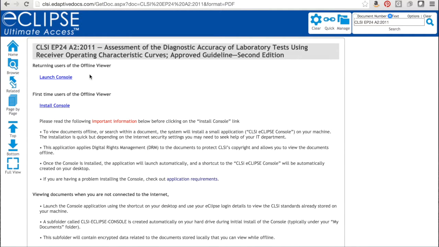If you've already installed the offline viewer console, you can use the Launch Console button. If you're installing it for the first time or using it for the first time on a new machine, you want to use the Install Console button.